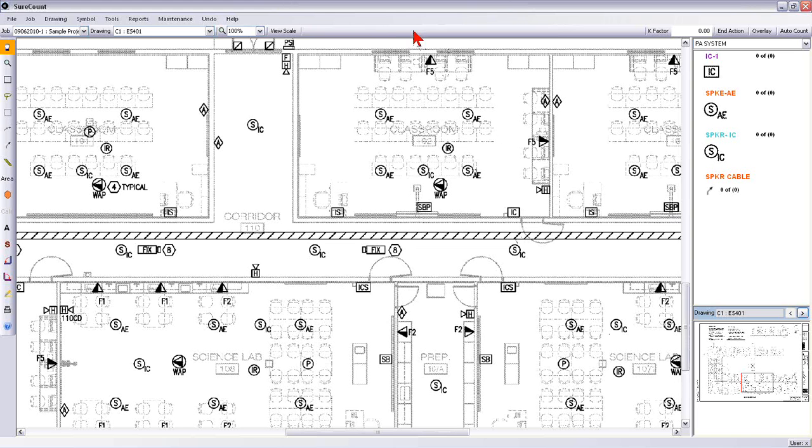Now in this example, this is a school floor plan of a communication systems layout, and there's a number of symbols on this drawing, and what I'm going to do is identify a particular symbol that I want to count on this drawing. This intercom speaker as an example.